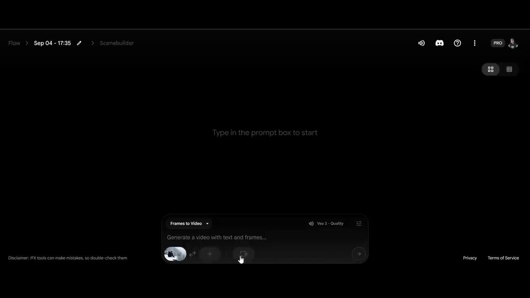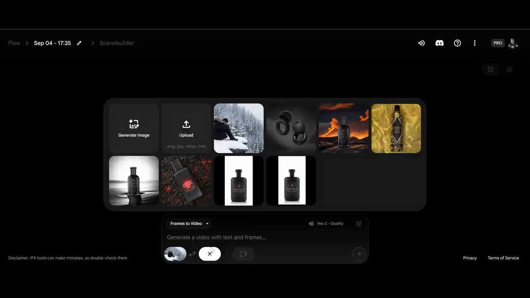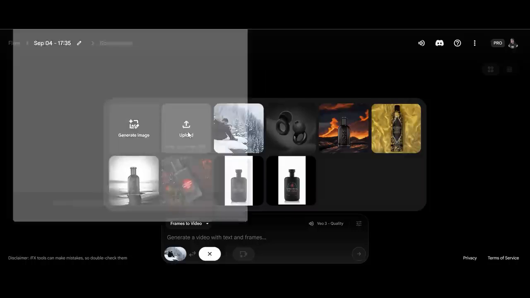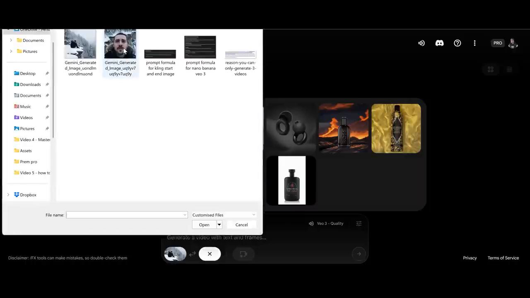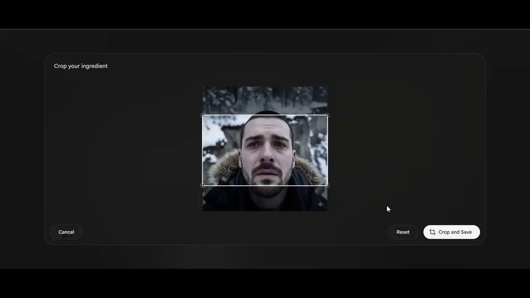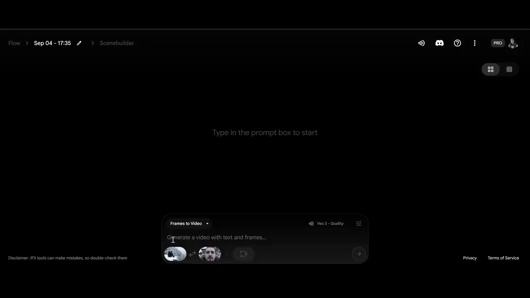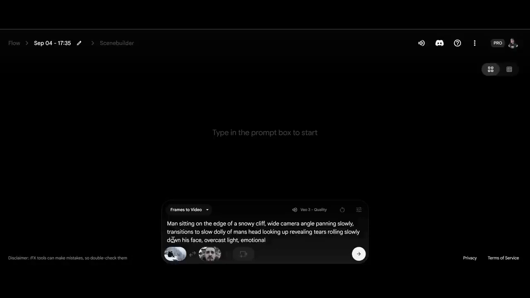Next up, you have to add in another image, and this is going to tell Google Flow where to end the video and what to end it on. We simply add this in now, and when we've got both of them, we're going to finalize this by adding in our prompt. Just use that prompt formula I've shown you earlier in the video, and you'll be able to get some great generations. So let's just type this one in here, and then let's give it a go.